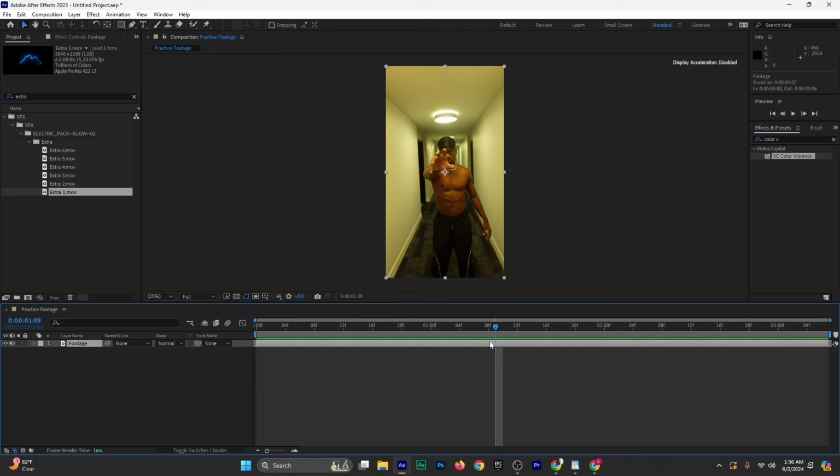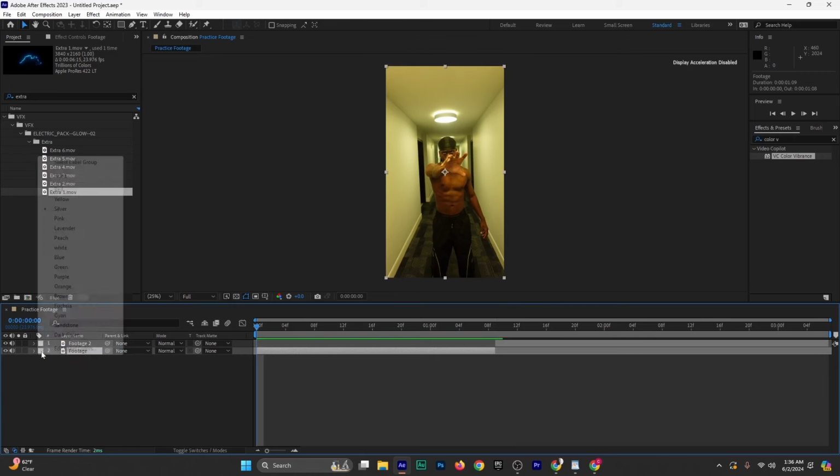Then I'm going to click on this video, hit Control-Shift-D to split the layer, move this time indicator a few frames backwards, change this color to maybe yellow, and press Enter on the keyboard to rename this to track.